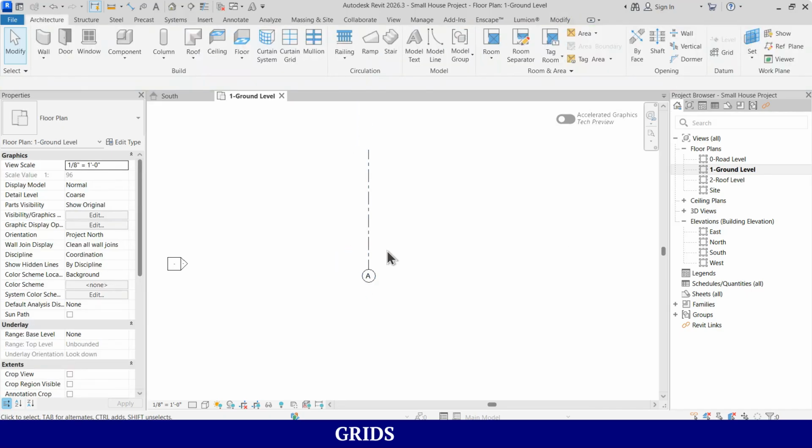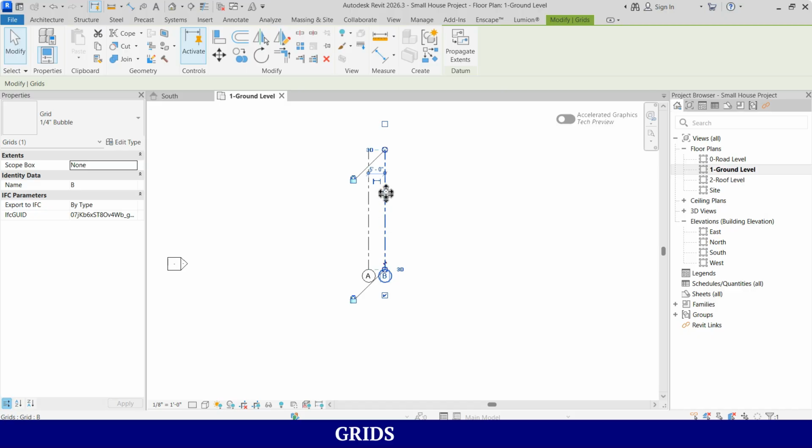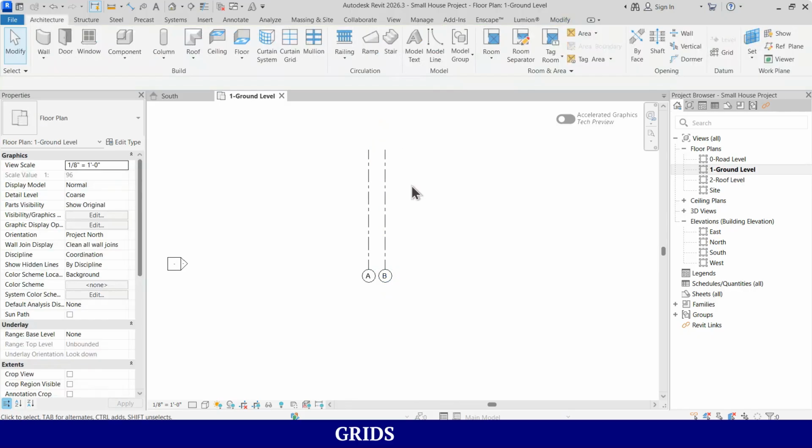Let's draw the second grid. Press GR from keyboard and from here press Pick Line. Give the value of the offset and hover your mouse over the grid. Click the little checkbox at the end of the line to show or hide the grid.